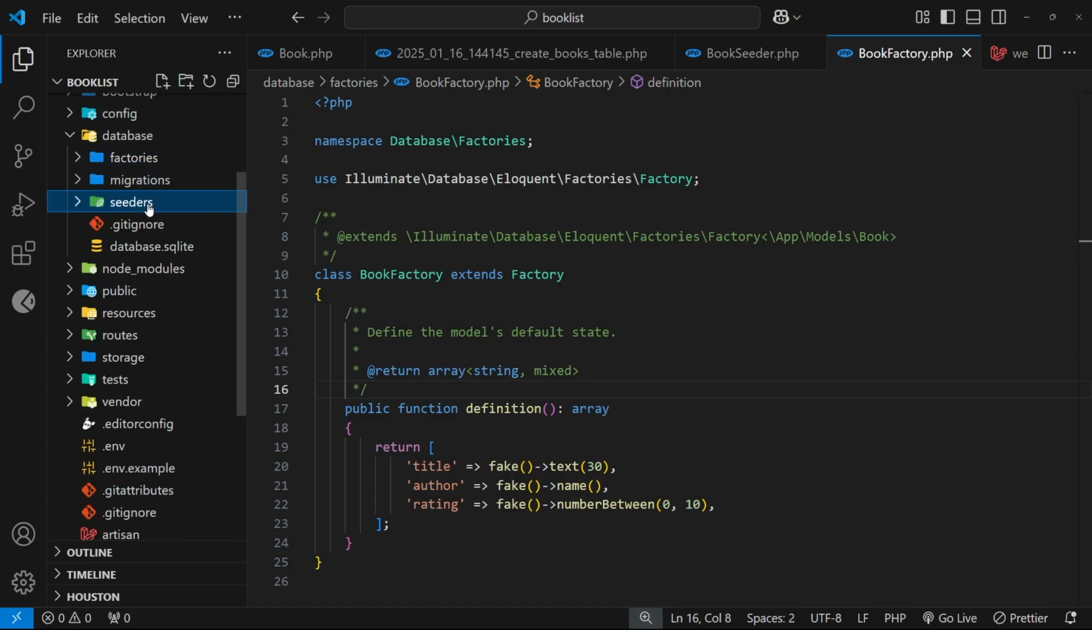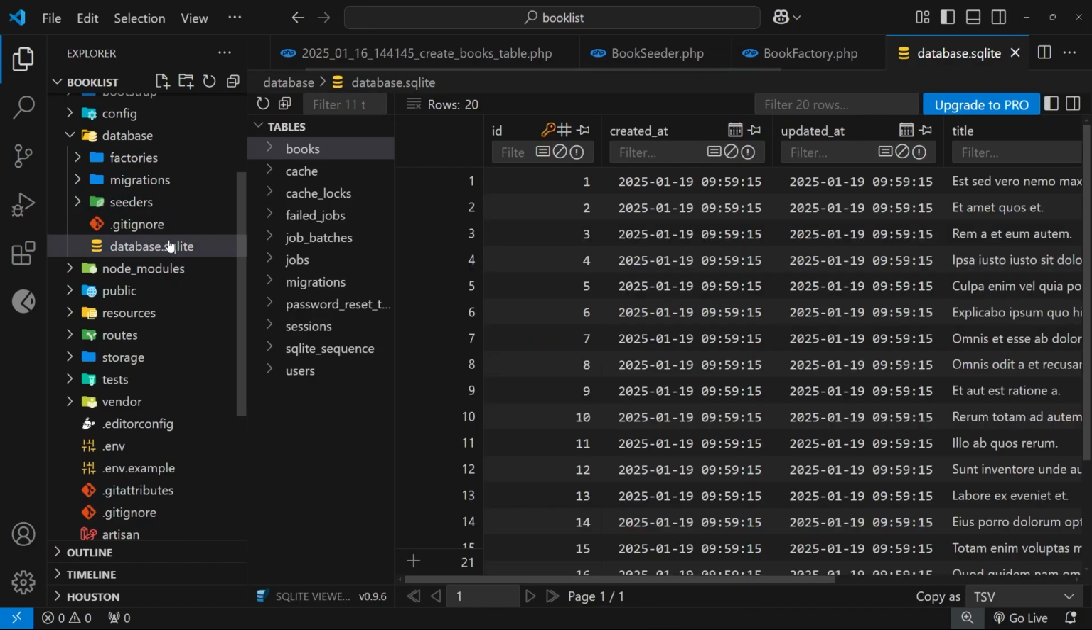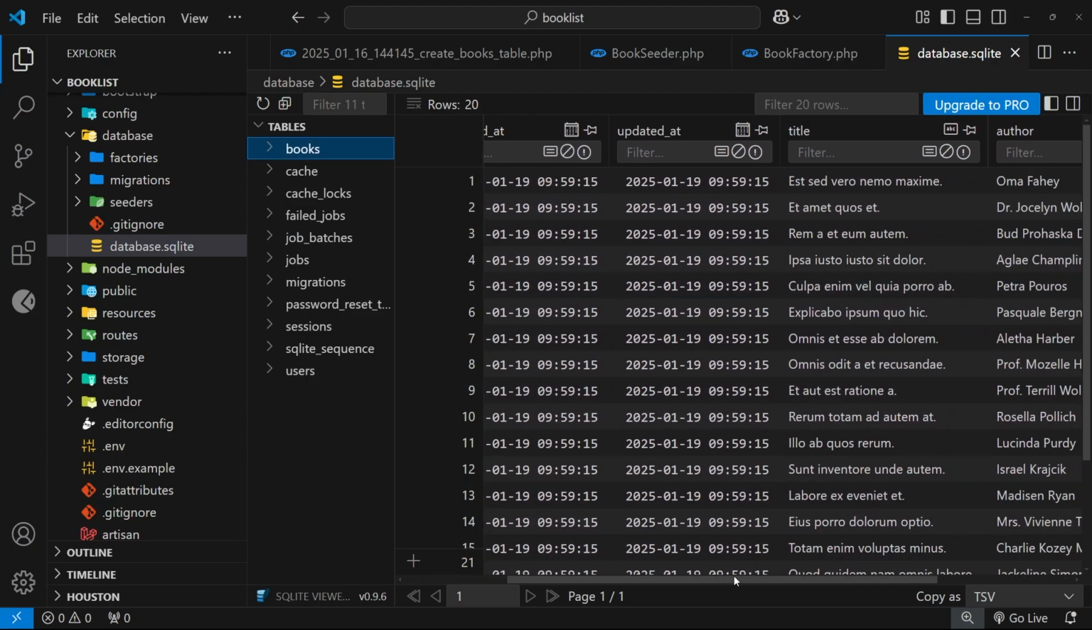For me though, I can open that database file inside the database folder and I can view the tables inside it. Now, one of those tables should be the books table, which I can click on to see all of those fake book records. Awesome.